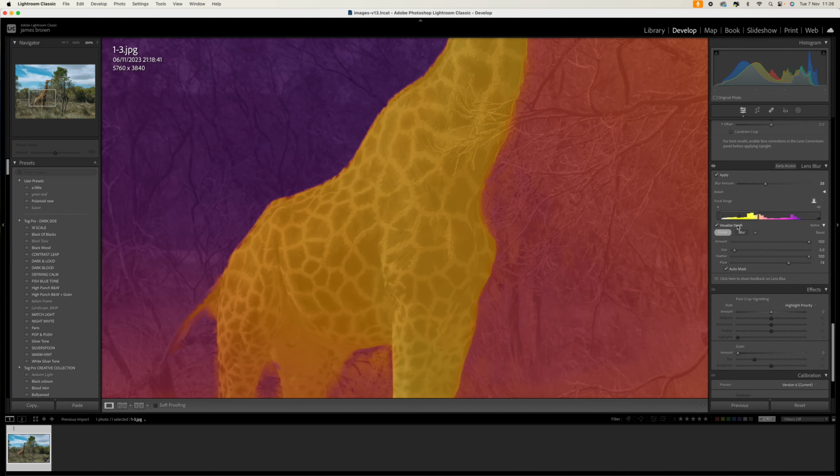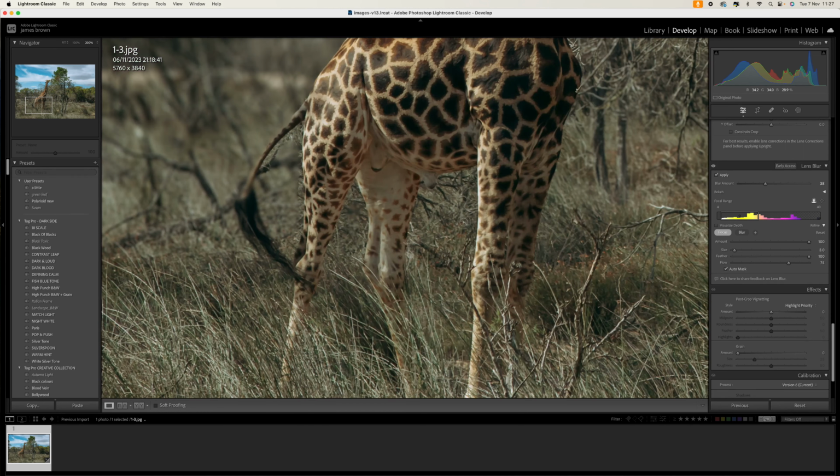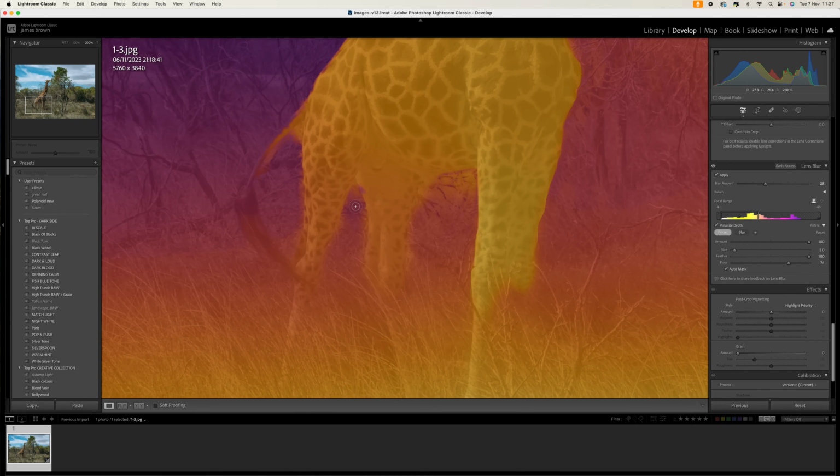Let's turn this visualize depth back on, and you'll see there that the areas have become more yellow rather than sort of this mid purple area there. So I can continue to paint in these areas. And again, let's turn the visualize depth off and you'll see the result there. So that looks pretty good. And there's another little bit here. Let's turn this visualize depth on, and you can see there it's more of a purple color. So we want to start bringing that back in, just so we get a bit of a better selection. And let's paint this bit in as well.